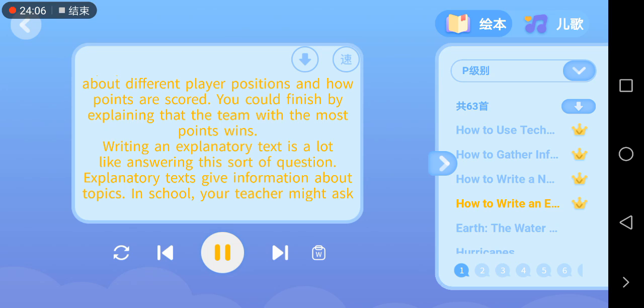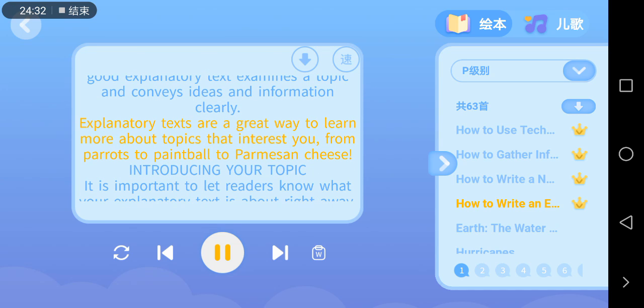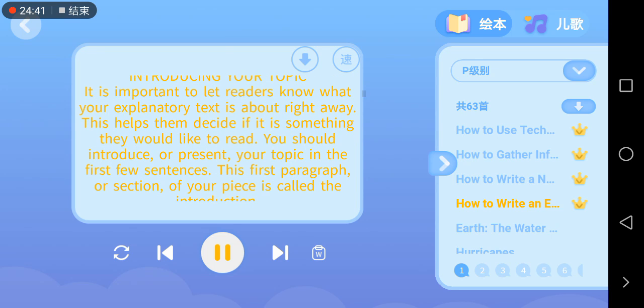Writing an explanatory text is a lot like answering this sort of question. Explanatory texts give information about topics. In school, your teacher might ask you to explain how clouds form or why the American Revolution was fought. A good explanatory text examines a topic and conveys ideas and information clearly. Explanatory texts are a great way to learn more about topics that interest you, from parrots to paintball to Parmesan cheese.